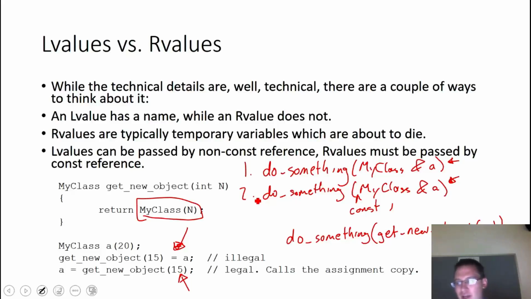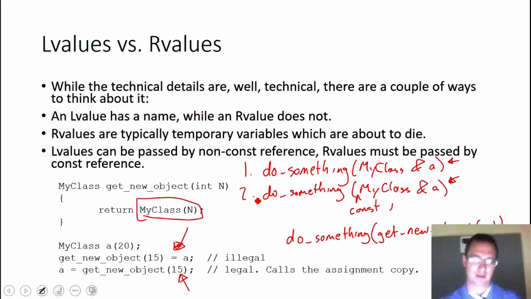So you can pass these by const, and so it's generally best to make things as const as you can. That way, people can do things like this rather than having to save a temporary variable to pass it into your function. Okay.